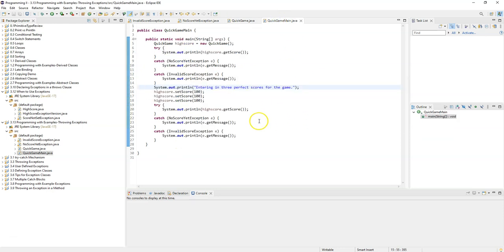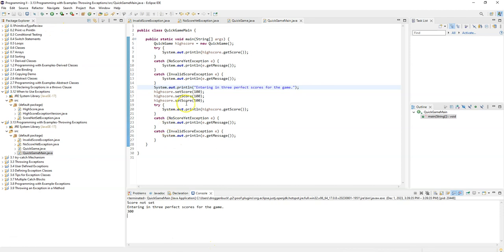So if we look at this with our main, we of course are creating the high score. We're attempting to get that score. We're going to print out the message, and then we're going to enter in scores and then return it. So if we run this as is, we get first off the score is not set. Then we're saying we're entering in 3 perfect scores to the game, and we get the message 300. All right, awesome. Now what if I were to change this?